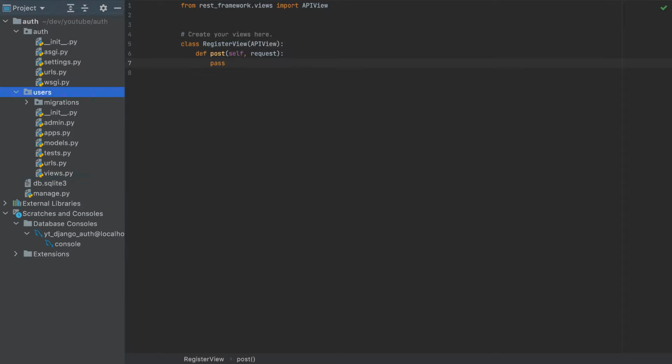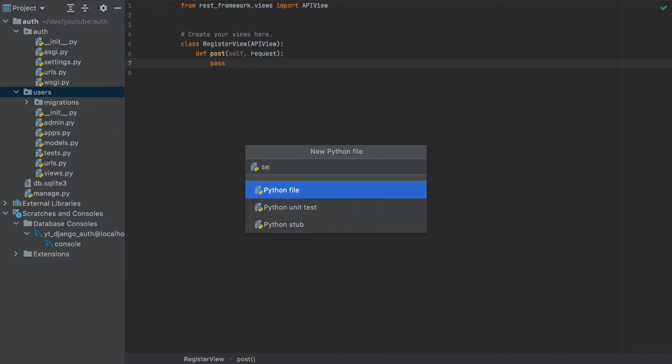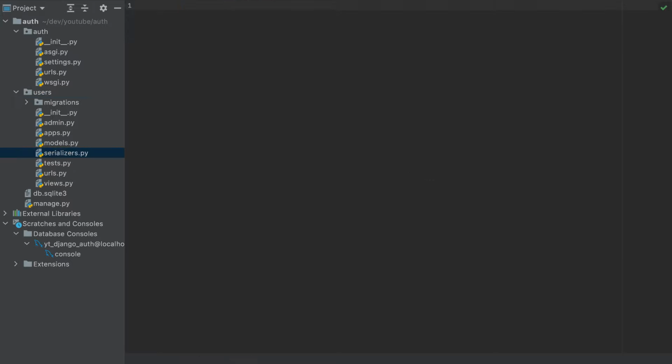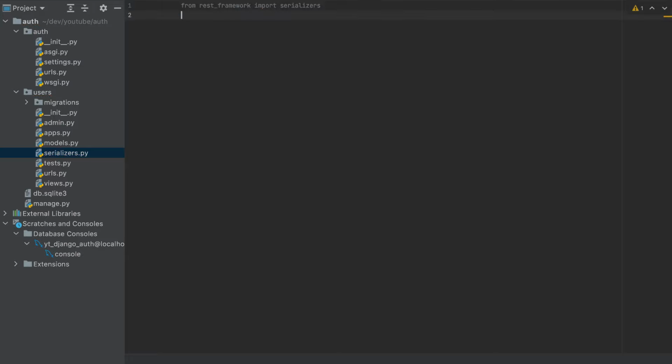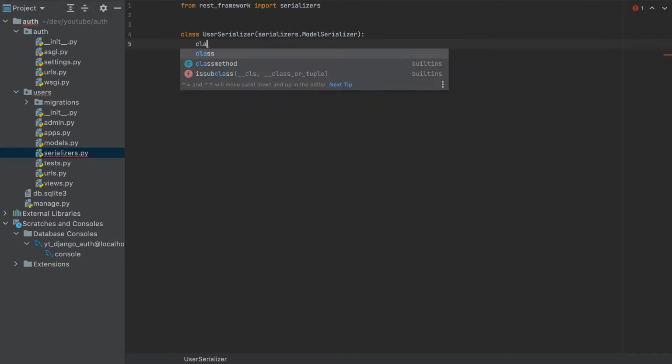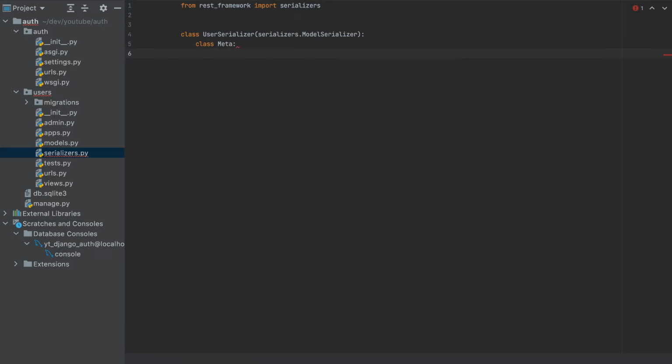To create a user, we have to create first the serializer for the user. So we'll create a file here, serializers. So in the serializer file now, first let's import from rest_framework, import serializers, and create the UserSerializer class. This will extend serializers.ModelSerializer. Inside here we'll add a class Meta, where we will define the model. So our model is the User model. So from models we need to import the User, and the model is the User model that we have.